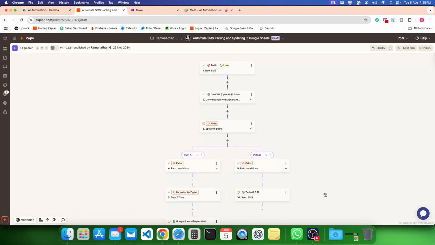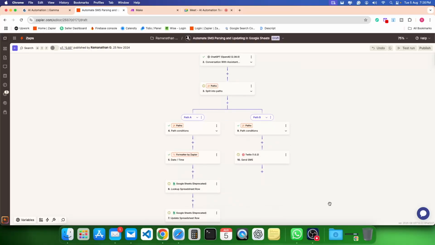Okay, so this is path basically, right? There are two things that you can use: filter and path. Filter: yes, no. Path: if yes, go this way; if no, go this way, right? So two conditions. Depending on what condition is satisfied, it selects a path.